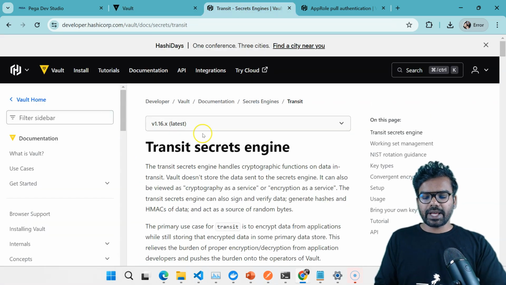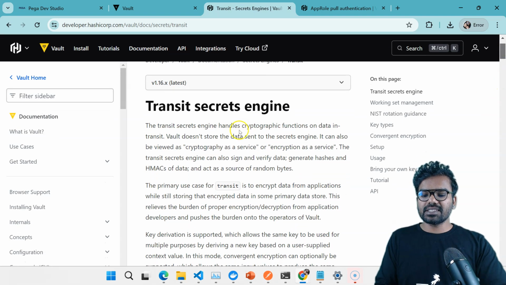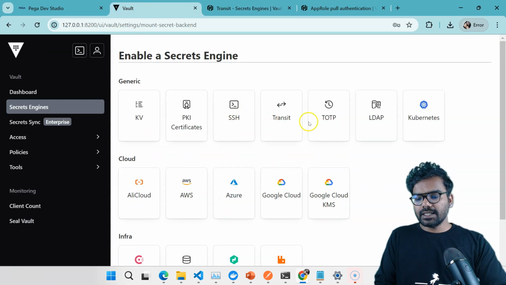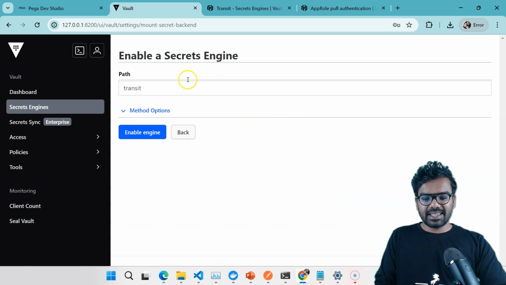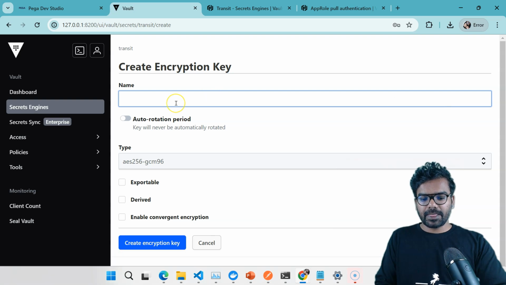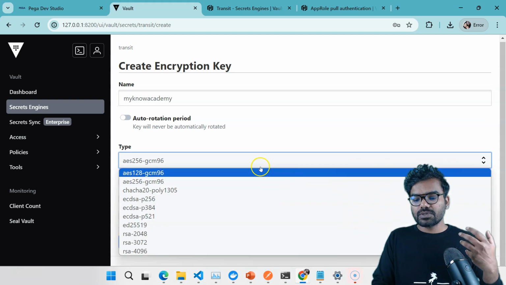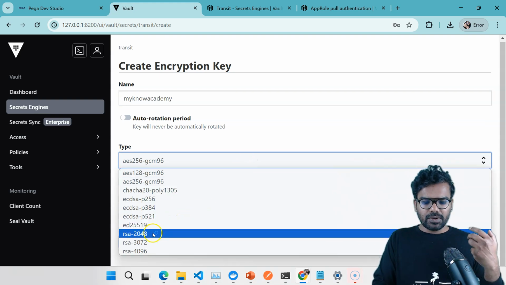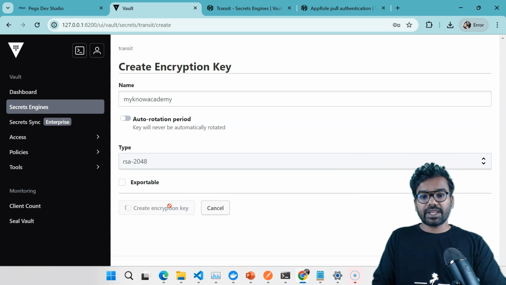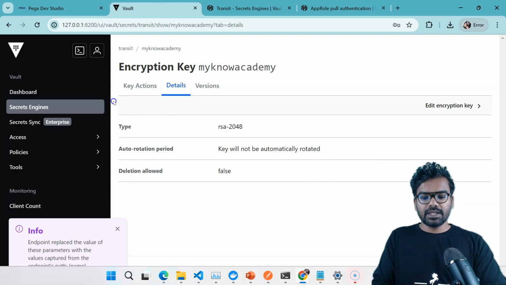I already opened one more tab. So you have the transit secret engine. This is dedicated to cryptographic functions, encryption, decryption, everything comes out of the box here. So you go here, use this transit secret engine, enable this engine, and create a configuration key. Just name a key here. I'm going to say Mino Academy. You can also use different types of algorithm here. I'm going to use this RSA 2048 and create a new encryption key.